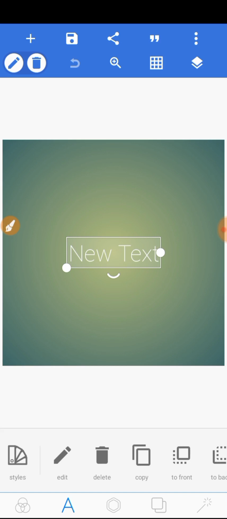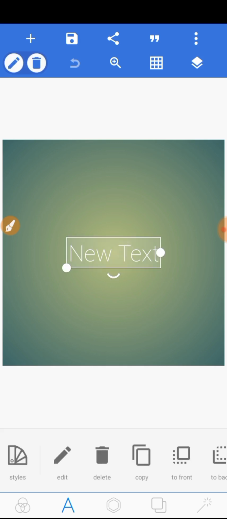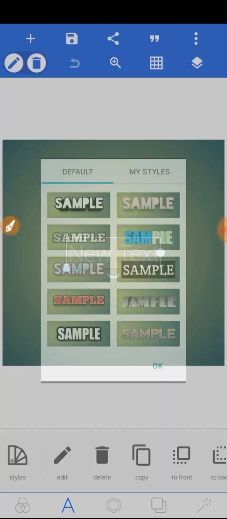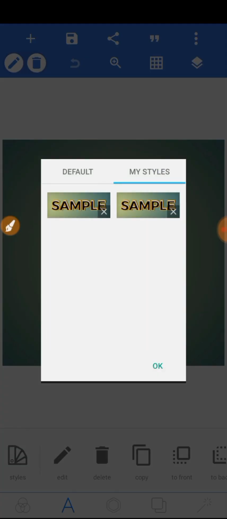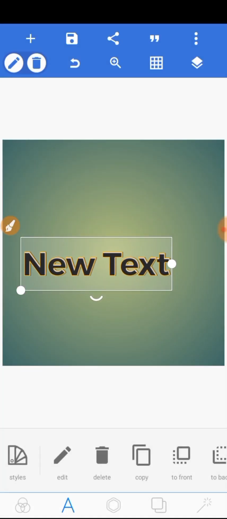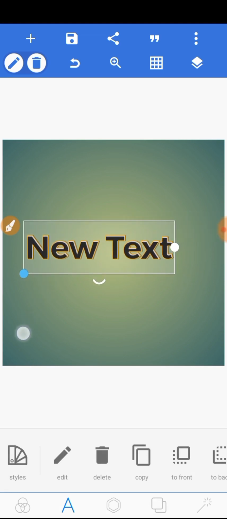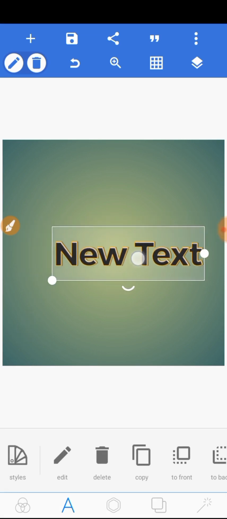For instance, if I want to apply a style that I've already saved earlier to this particular text here, what I will have to do is just highlight it, then go to styles, tap on browse, tap on my style, and then choose any of the styles that I want. Like for instance, I tap on this. As you can see, it has already been applied automatically. I will not have to spend time working on this text effect again. So that is it for this tool.